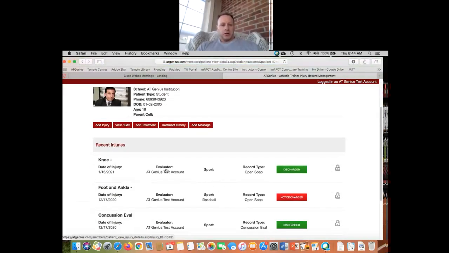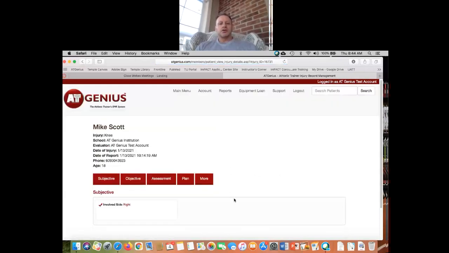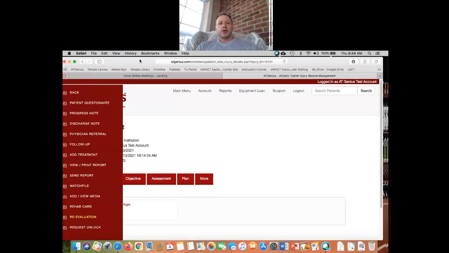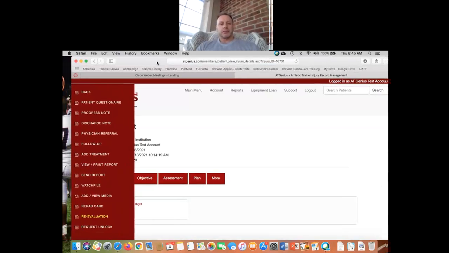I'm going to go back to another one here that was written on 1/13. Once you sign and lock a record, this More tab will appear. That wasn't there with an unsigned one. When you click the More tab, you get all these options on the left. And we could spend a lot of time on each of them, but I'm just going to summarize them real quickly.